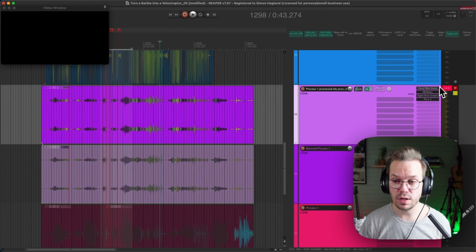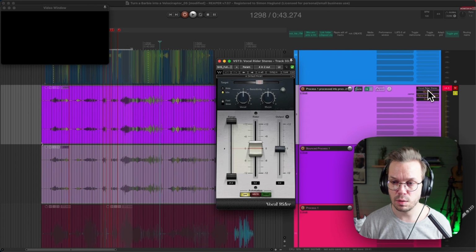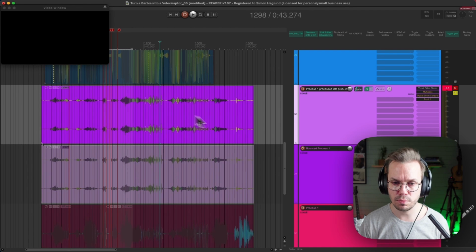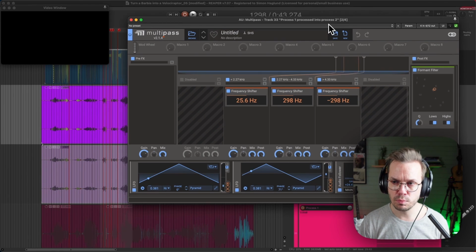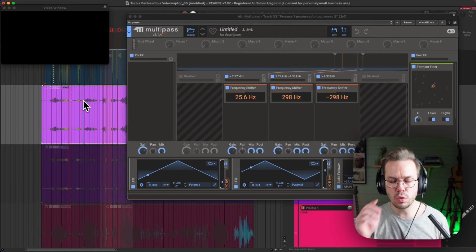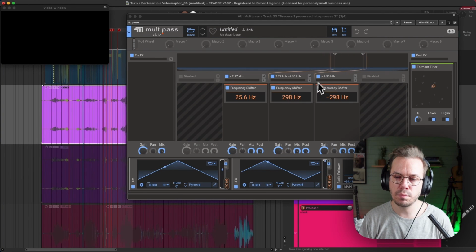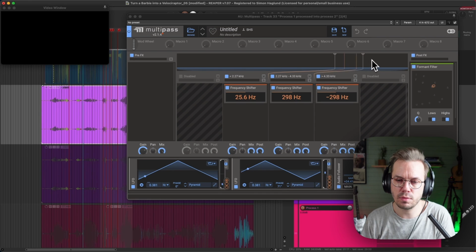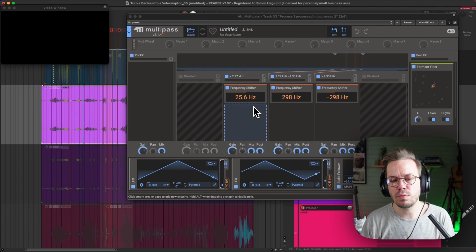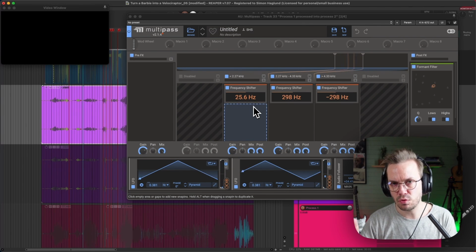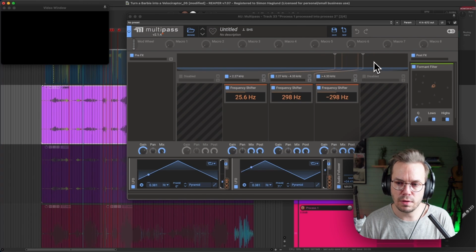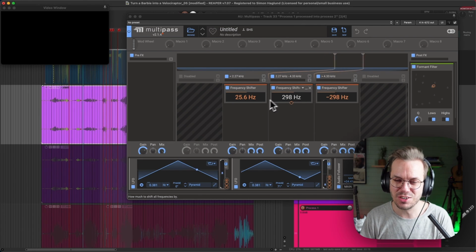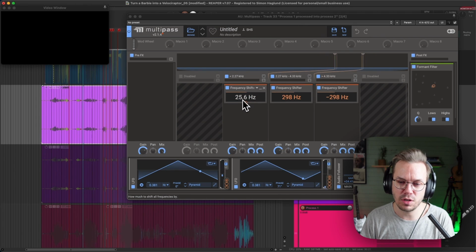So what I did here was that I continued the process a little bit more. Another vocal rider just evens out the envelopes a little bit more. And then I use Multipass here. This is a cool idea that I have, with multiple different bands within Multipass, and then you frequency shift them different amounts. So you can see the high band here is shifted down 298 hertz, the mid band here is shifted up 98 hertz, and the low band here is shifted just 25 hertz.